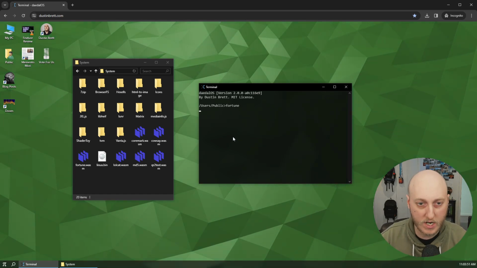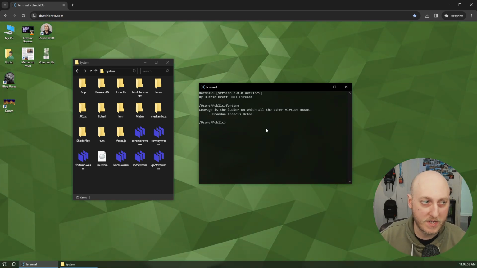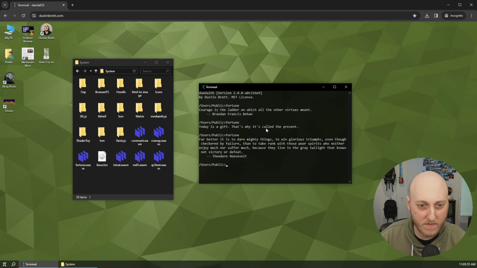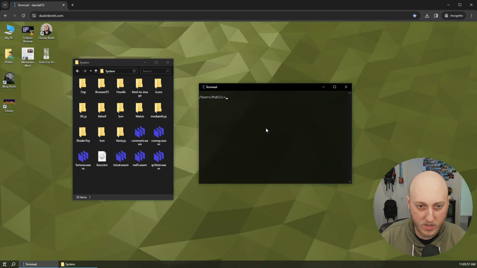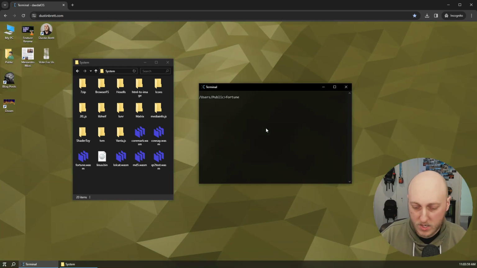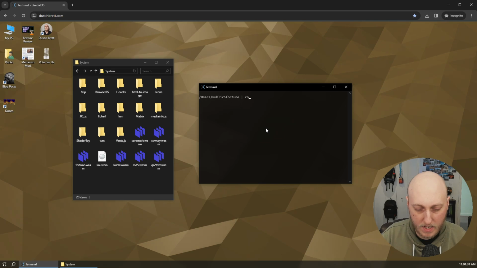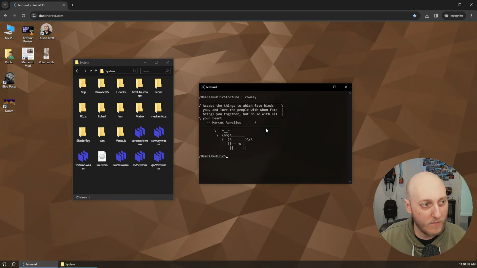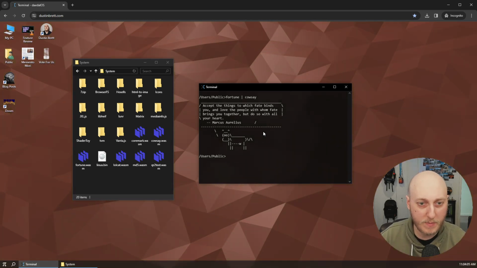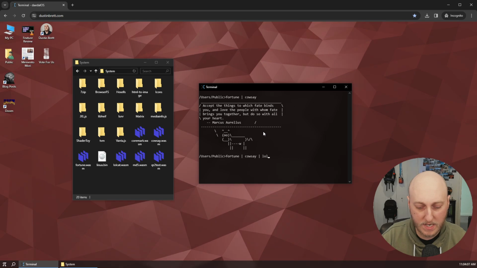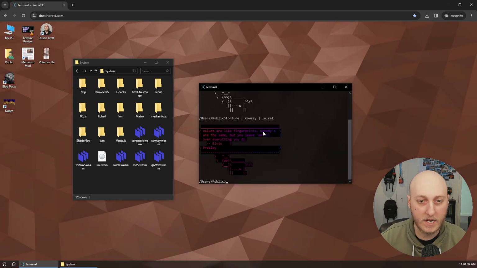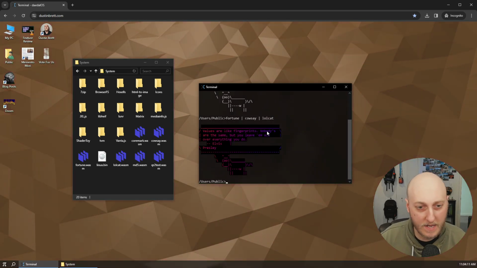So if you do fortune, that's the one that just gives you a little fortune, basically. It gives you a different one every time. And what you can do is fortune and you can pipe in cowsay, and now the fortune is in the cow's speech bubble. And then you can even pipe it one step further and you can lolcat it and you can get some color there. And that works for anything.